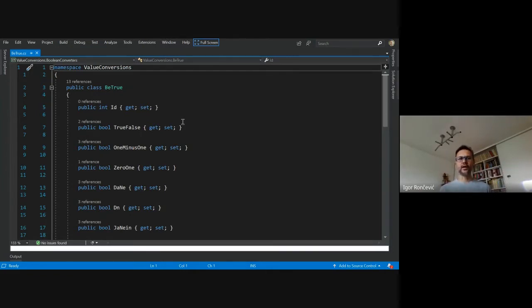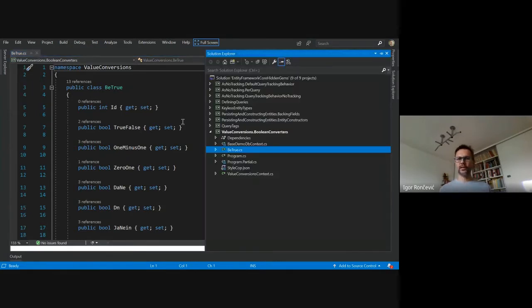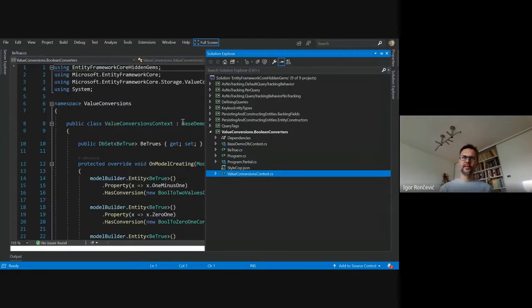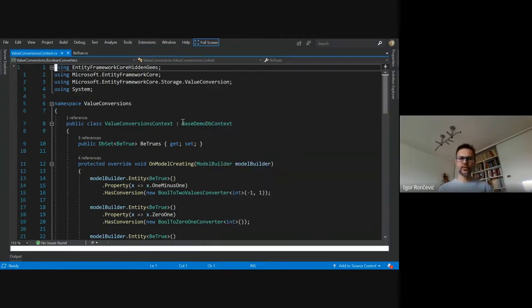So how it works: as you can see here, my BeTrue class has a couple of properties, and they are all of type bool. And in the database, they have different types. Once it's an integer, a string, or they are represented in different ways. So the major idea here is we have to explain to Entity Framework that it has to convert the data while reading and writing to the database.